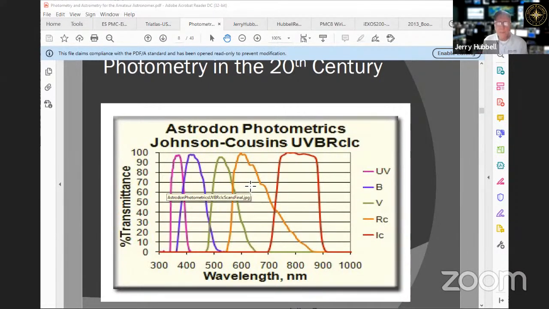So if B minus V is positive, then it's a red star. If the blue is much higher than the red, if B minus V is negative, then that means it's a bright white-like star. Okay. So that's basically how you would get started looking at light from stars and learning about the spectrum of a star.